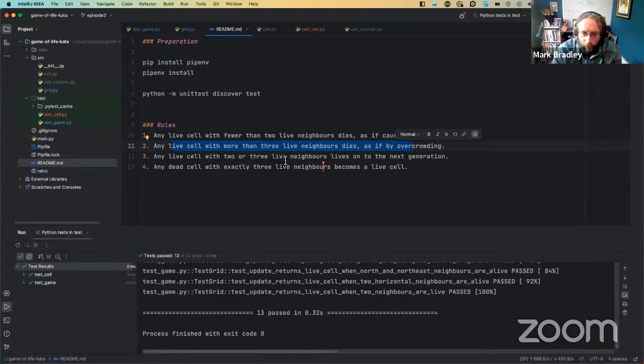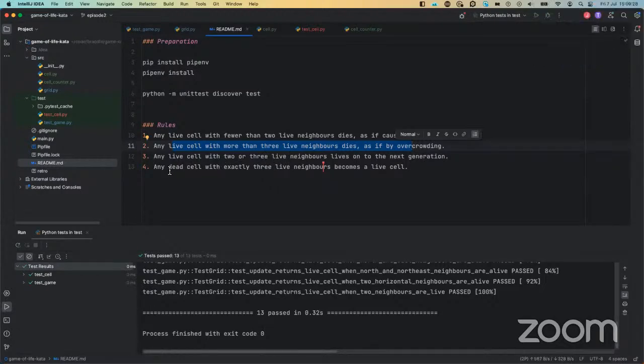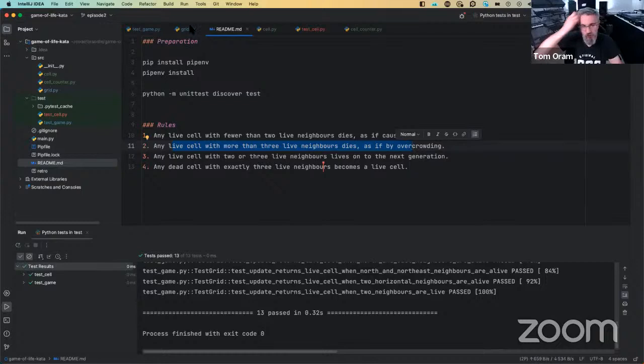So the next thing, any cell with 2 or 3 live neighbors lives on to the next generation. We've just tested that, haven't we? There's another case here that a dead cell with. Right. Okay. That's. Hang on. We've just had the siren go off.